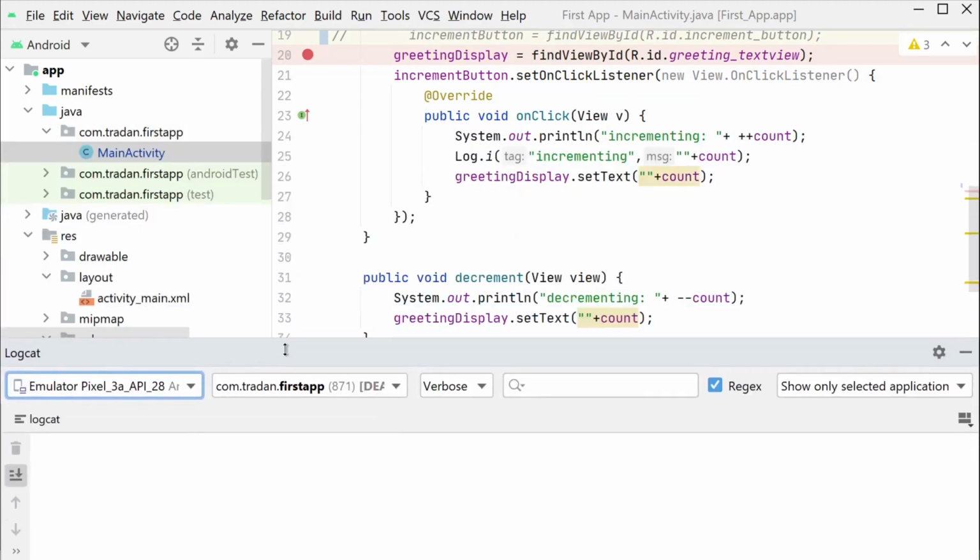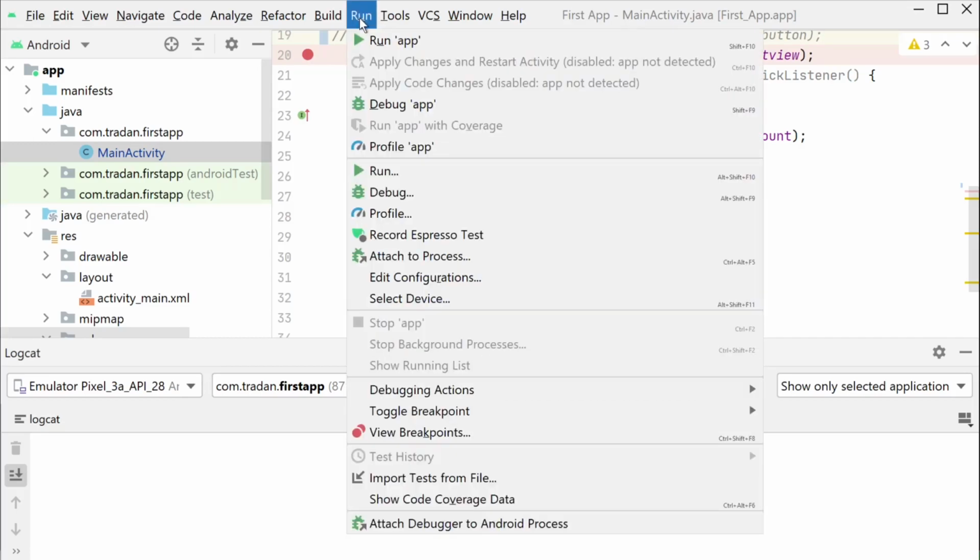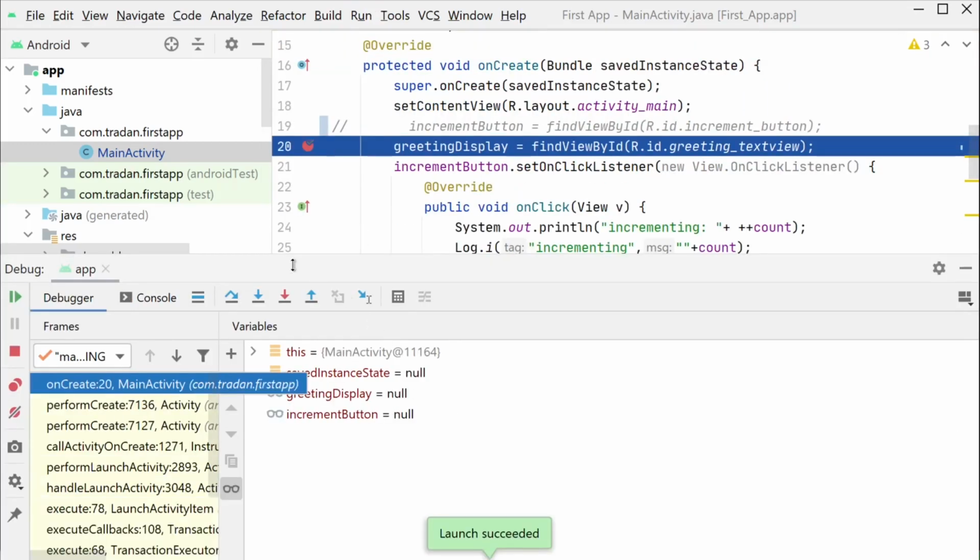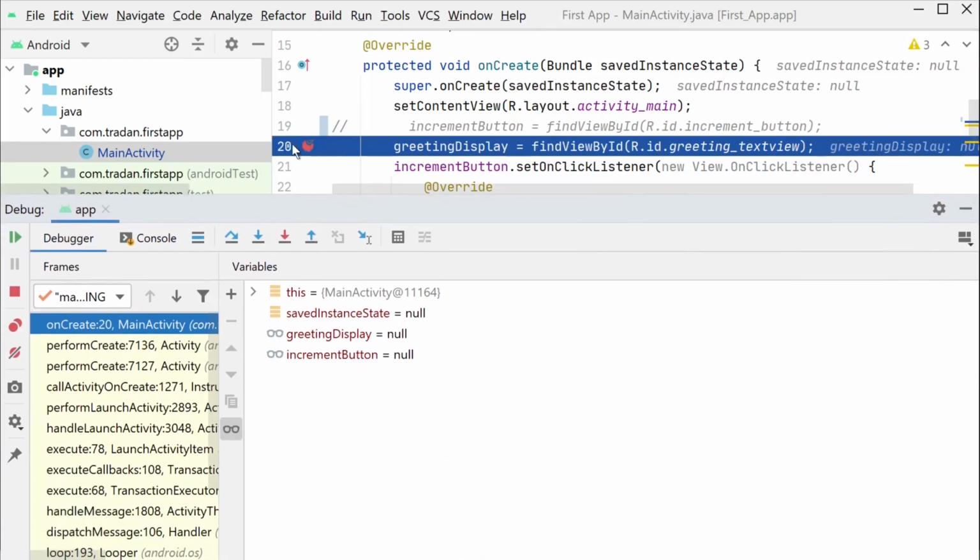Now we're going to go with a different approach this time. I'm going to put down a breakpoint. Notice I'm on line 20, and if I click, it'll put a red dot there. Then I'm going to click Run, Debug. Notice the debugger comes up down here, and that the program stops at line 20. It hasn't run line 20 yet.